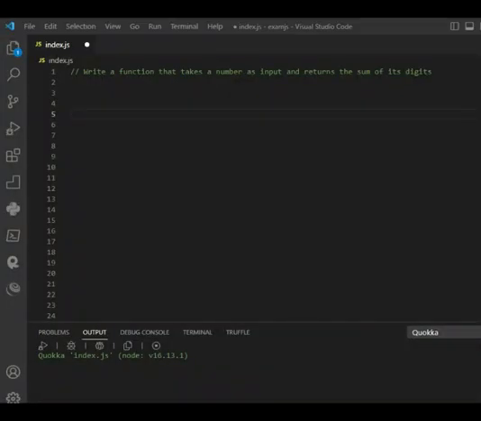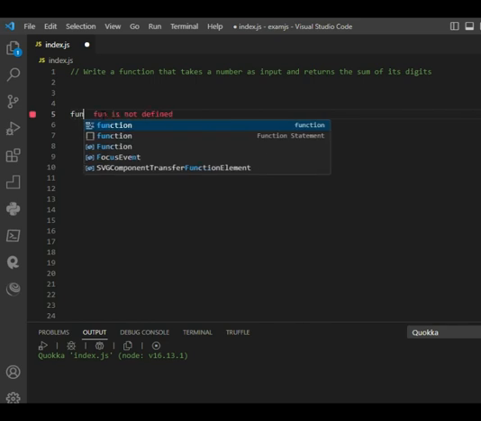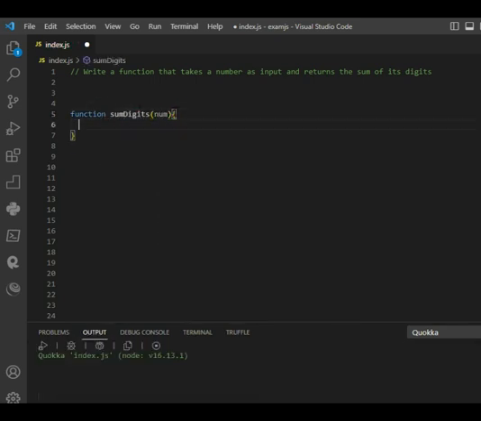Alright, so here we need to write a function that takes a single argument, which is a number, and then we should calculate and return the sum of all the digits in the number. So let's declare a function. Now let's start by creating a variable and set it to 0. This variable will hold the running total of the digit sum.